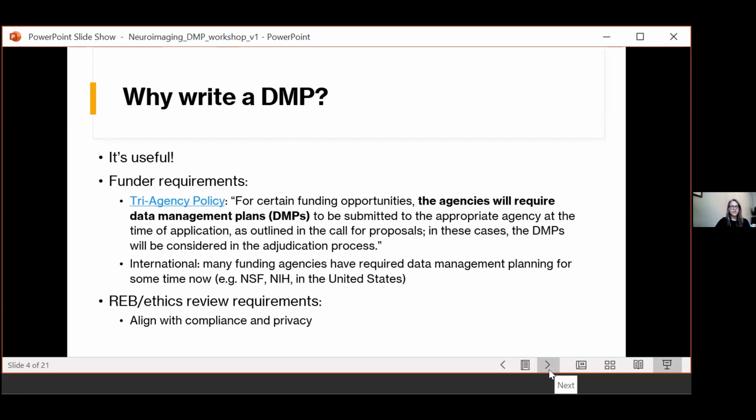And as Ted mentioned, we also have to write them because we'll probably be required to. Funding agencies, both in Canada and internationally, have shifted to requiring DMPs in the adjudication process of grants, meaning that they expect you to attach a 1 to 2 page document that outlines all of these issues related to your data during your project.